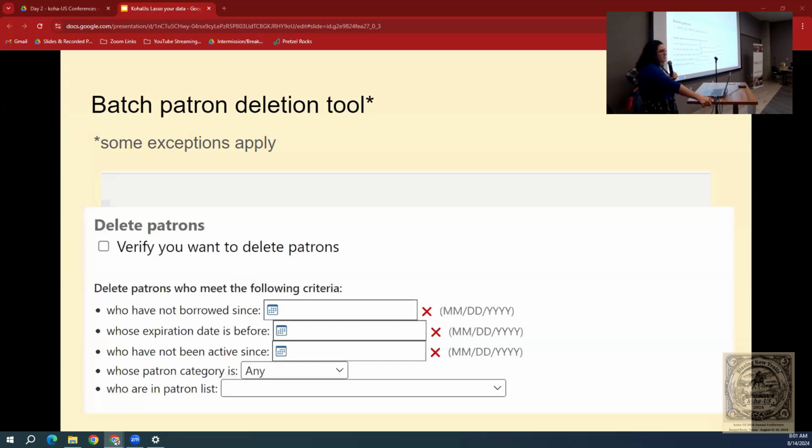And the way this tool works, it's really designed to get those old inactive accounts out of your system. So these are the folks who haven't checked anything out in a certain amount of time, who have expired before a certain amount of time, who have not been active, and this is tracked via the tracked last patron activity or tracked last patron activity triggers as it becomes renamed in 2405. You can do a category or you can also pull in a patron list from that. Below this box is the ability to anonymize their transactions at the same time. If you do not anonymize the transactions, when you delete a staff account, it just nulls out the borrower number from the old issues table.